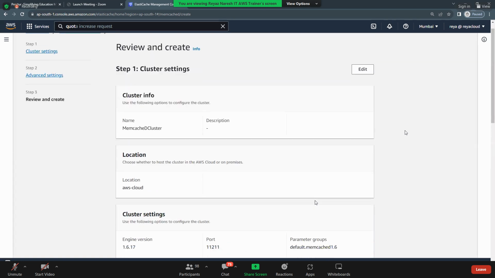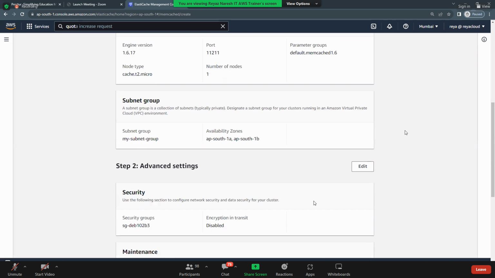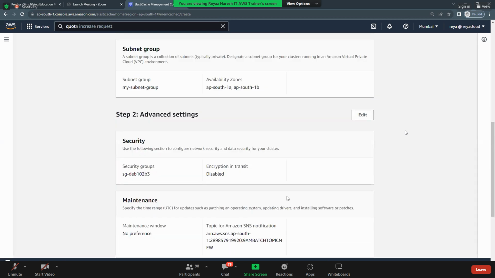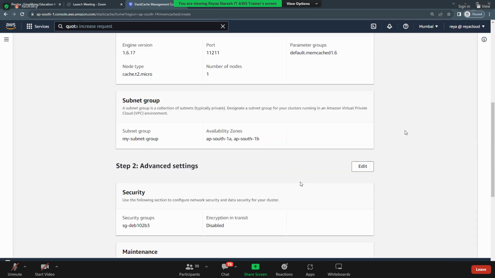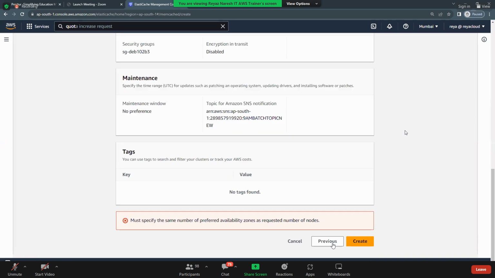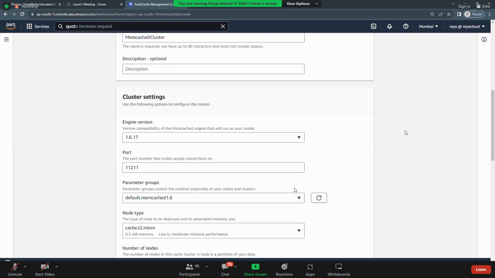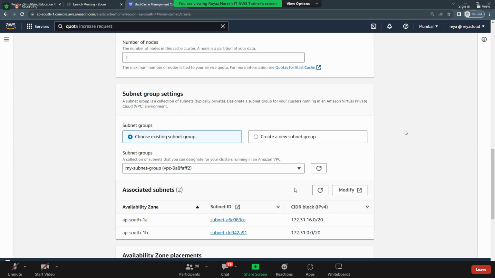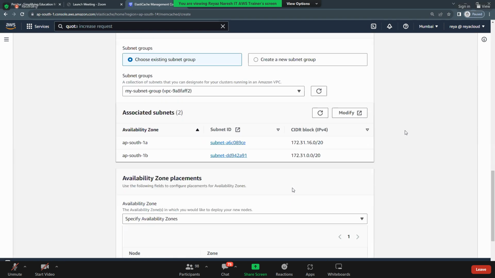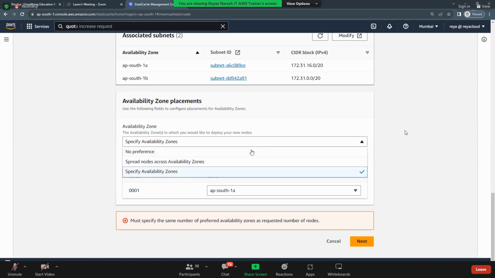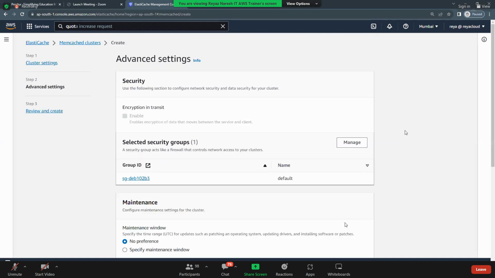So previous, here. Okay, so I put no preference, then see what it does.